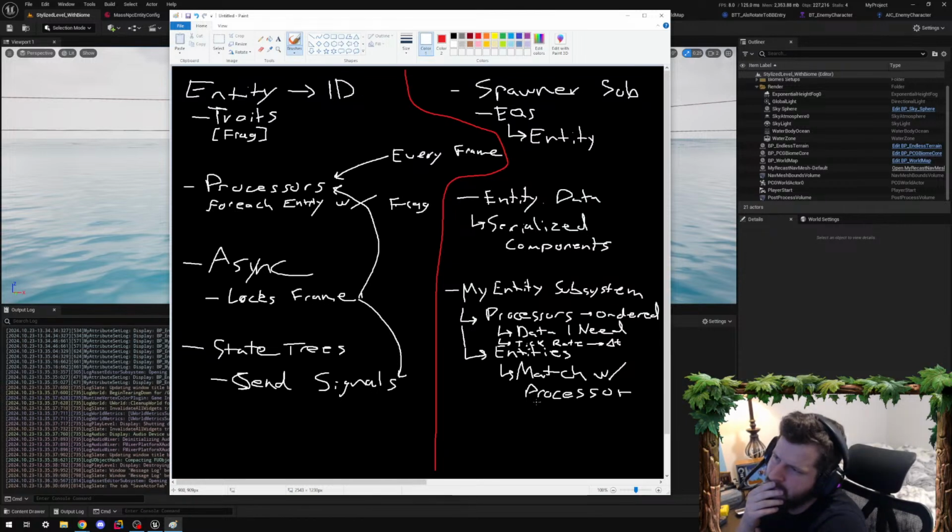Okay, so I need a canonical entity, which I suppose will just be a struct with an ID in it, a unique identifier, which is really just going to be an index, right? And I'll need some sort of base struct that represents entity data that I can extend from, I suppose.